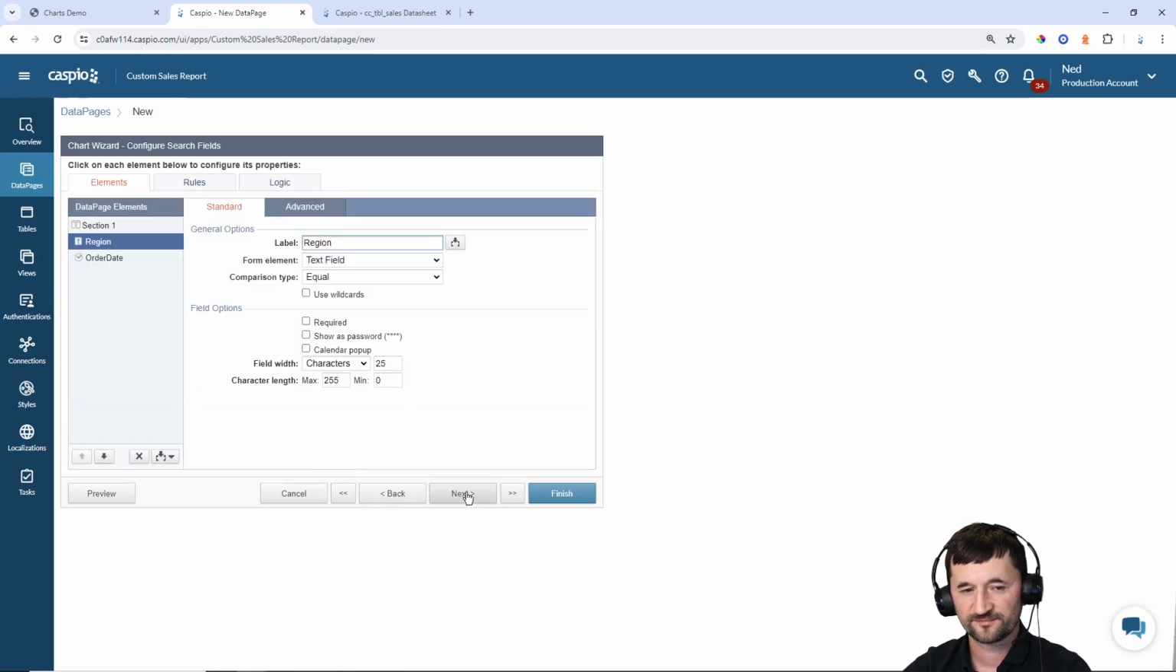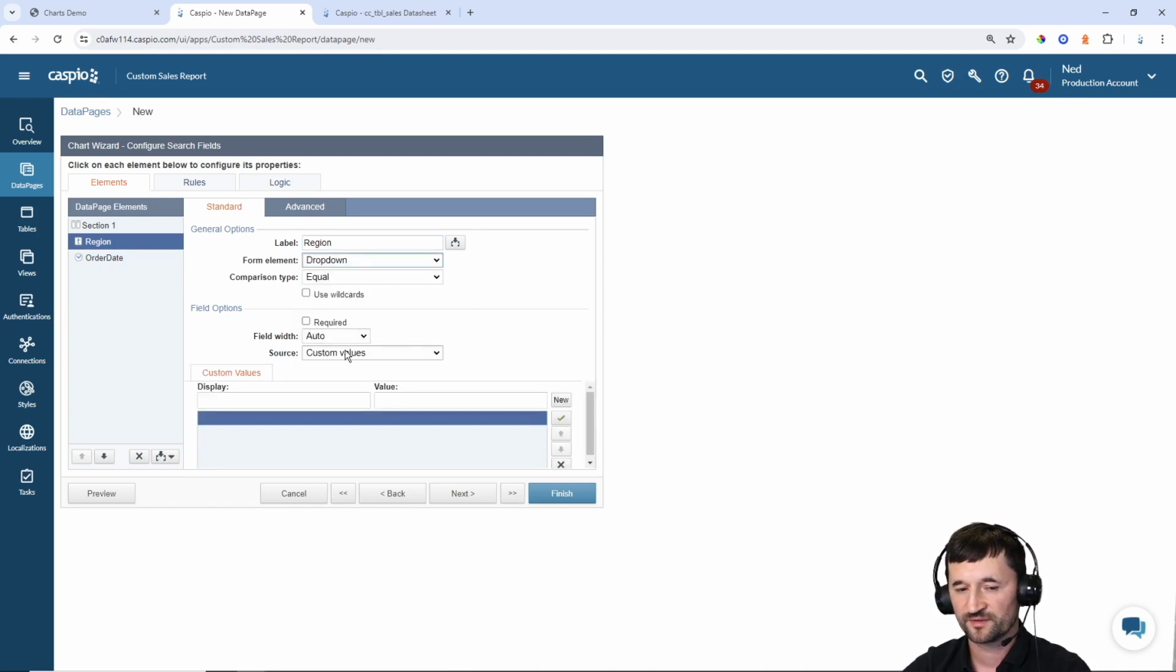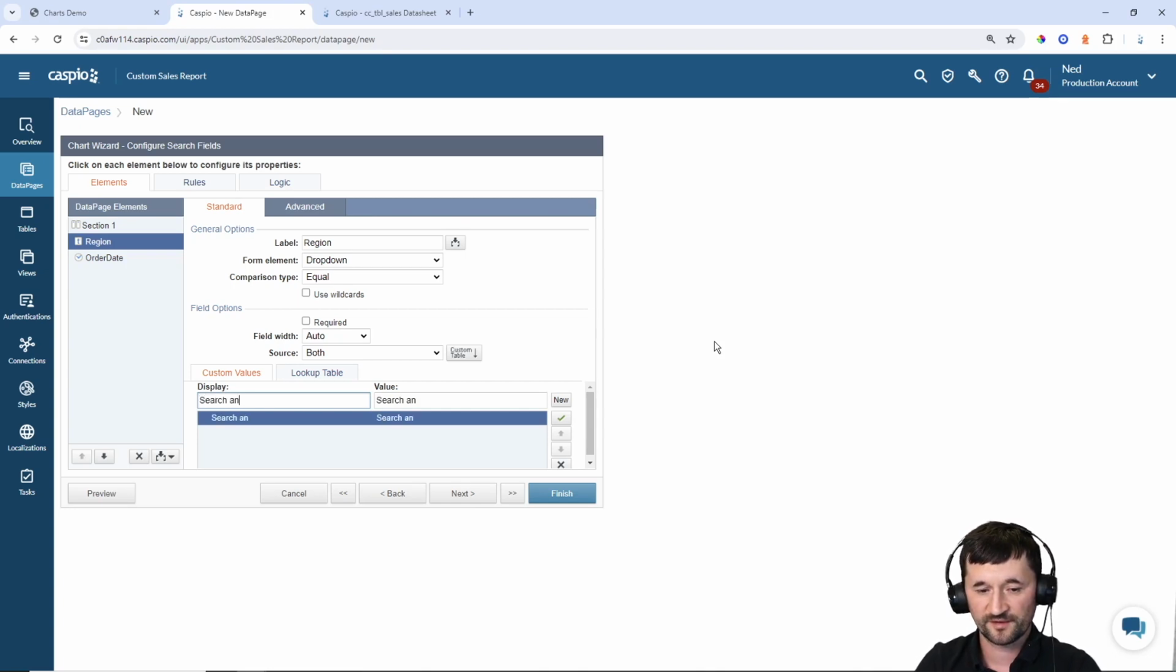We'll hit next. For my region field, I would like this to become some kind of a dropdown. So for form element here, you're going to notice we have a dropdown option. For source, I would like to include both custom values and lookup table. And then for display, I will simply say search any region, because by default, I want to be able to list all my data on the chart until I manually select a specific region.